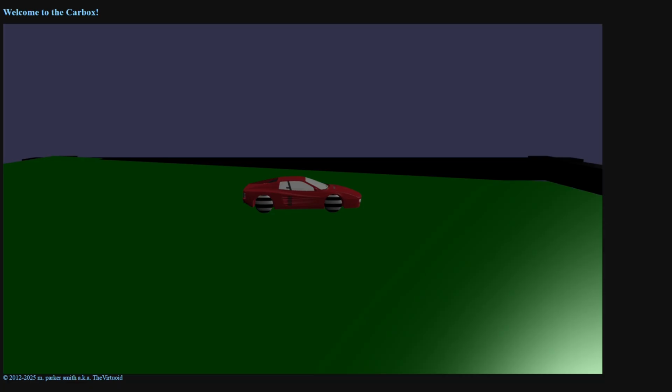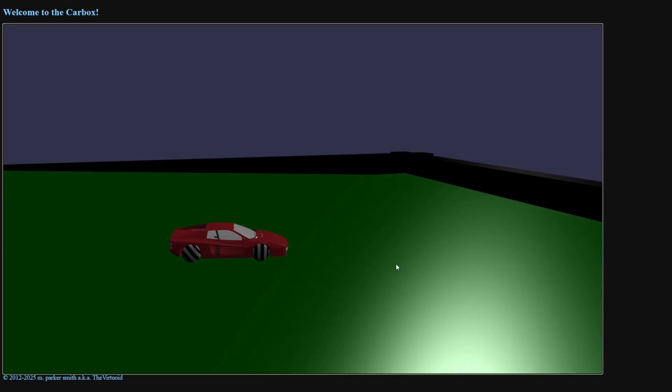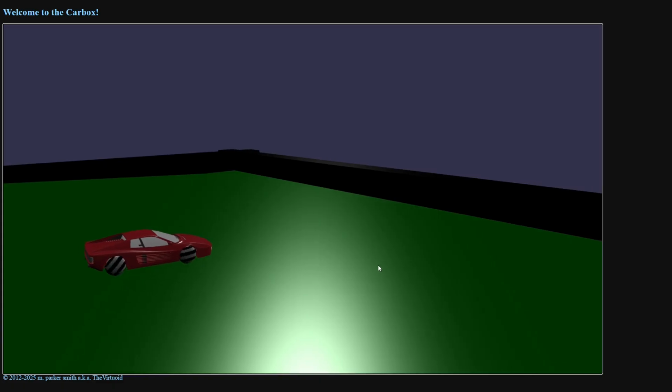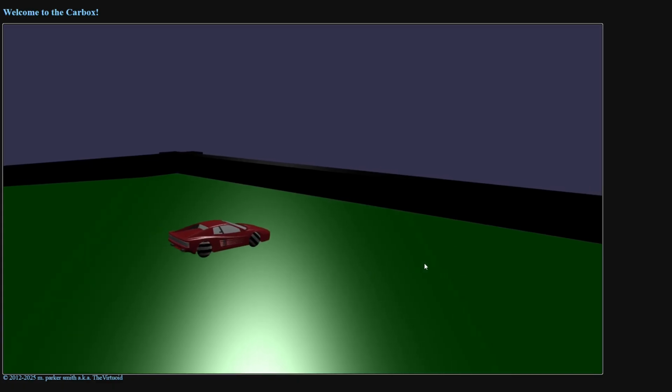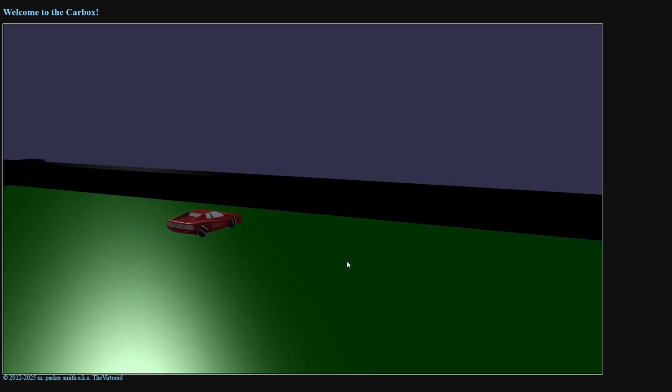Let me uncomment out the physics. Let me hit Control S, and there goes the car. We had a little bit of shimming in the wheels, but again, we'll get to that a little bit later. But there goes the car. Doesn't it look nice? And boing, it hits the wall.